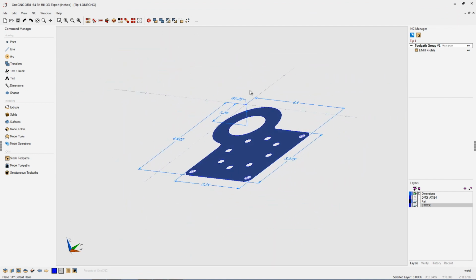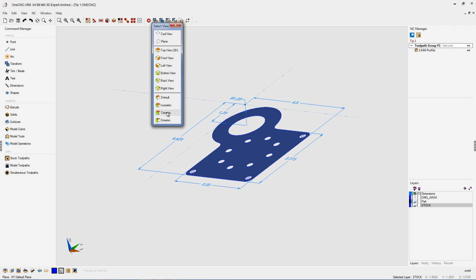If you hit the space bar one time, it'll bring up the view dialog box exactly where your cursor is, and you can quickly select whatever view you'd like.